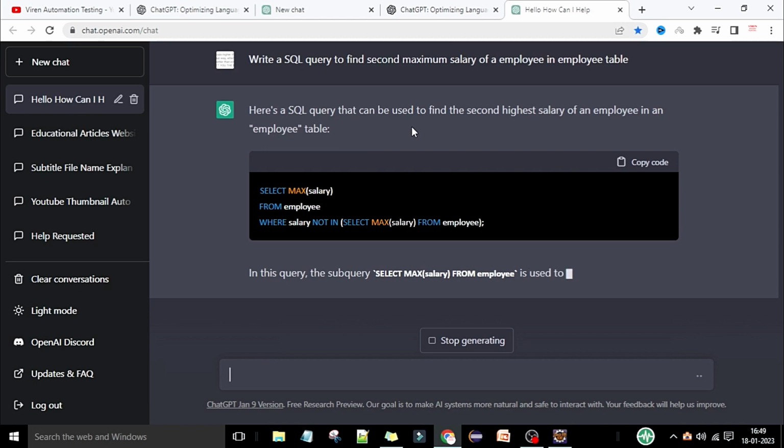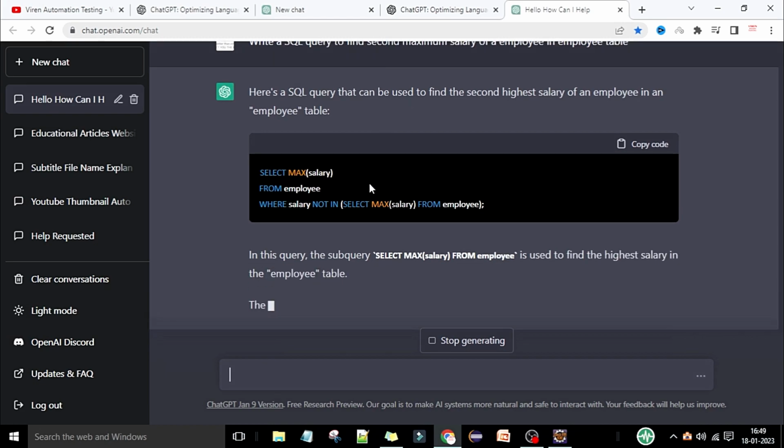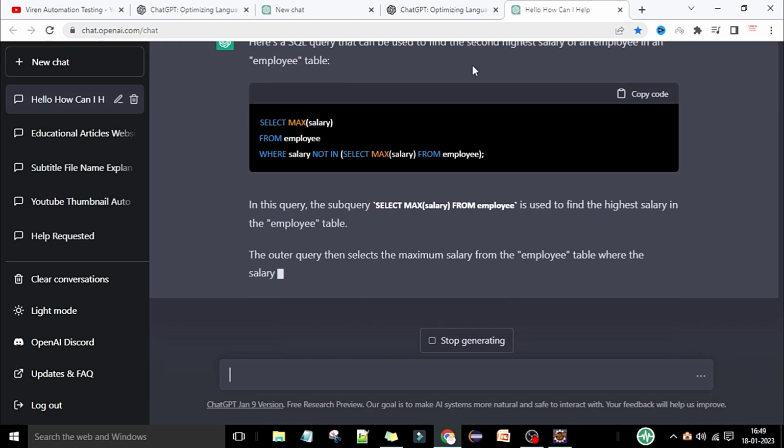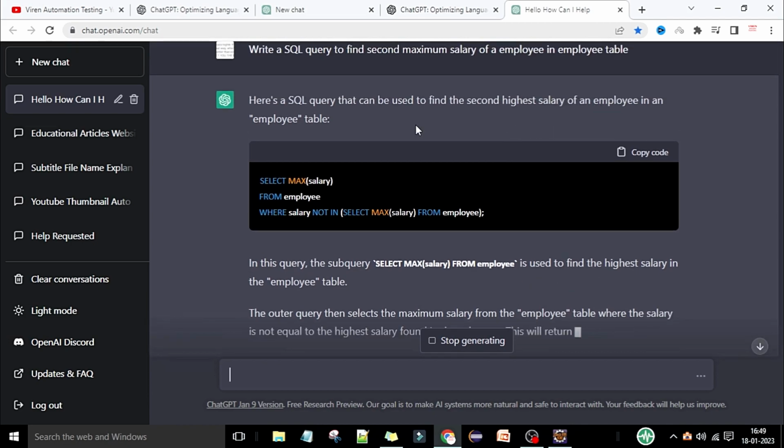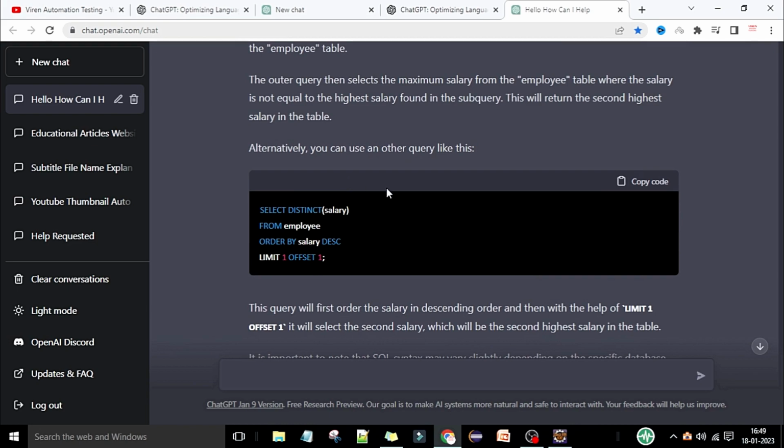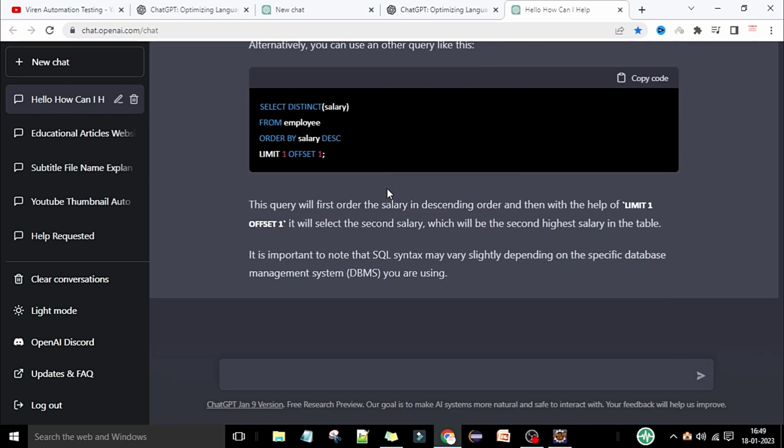This is a very good interview question, you know, everyone will ask this. So here is the SQL query that you can use to find the second highest salary of an employee in the employee table. Select max(salary) from the employee table where salary not in (select max(salary) from employee). Great. This is the right SQL query because I know this, I have the knowledge. So like that you can use ChatGPT to get the answers to your queries.